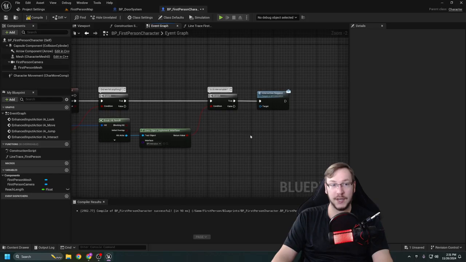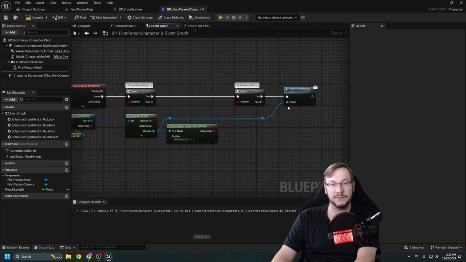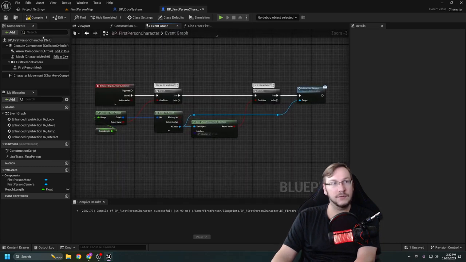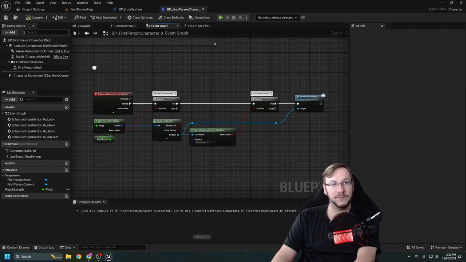However, it needs a target, but remember, we have the hit actor here. So we can take this, plug it into the interaction request, and we get this ugly line that goes through everything. If you double click on a line, it'll add pins to it. So we're going to add some pins to make this easier to follow with our eyes, and it's just more pleasing to look at. There we go. Now I'll hit compile and save.